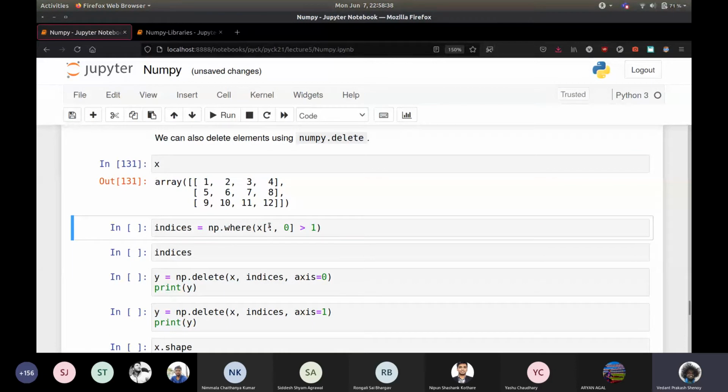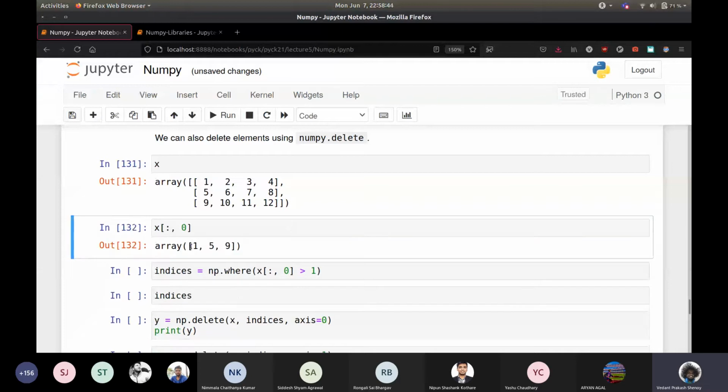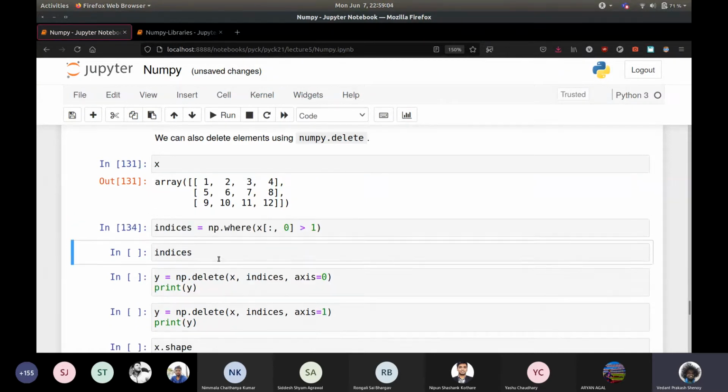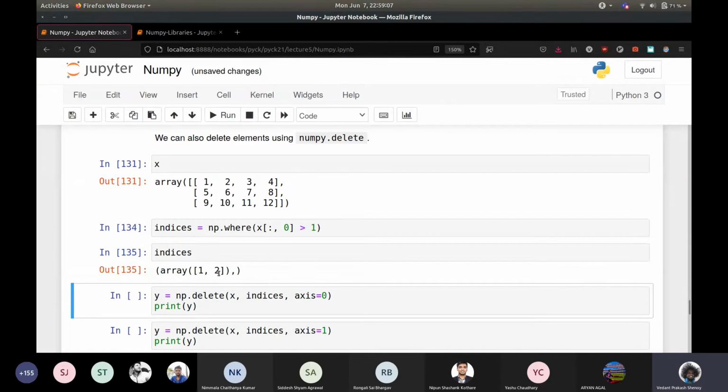Indices is x where, yeah, so let's take this apart step by step. There's a lot of stuff happening here. x where all the rows and the first column, so this will give you 1, 5, 9, is greater than 1. So this will give you false, true, true, right? And indices of where the array is false, of this false true true array, will give you 1 and 2.